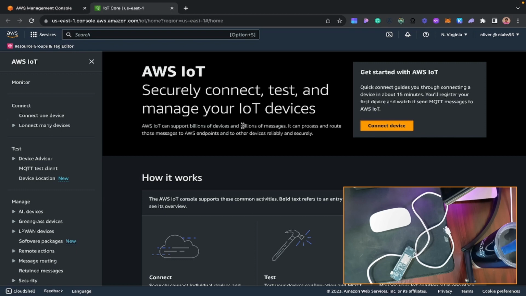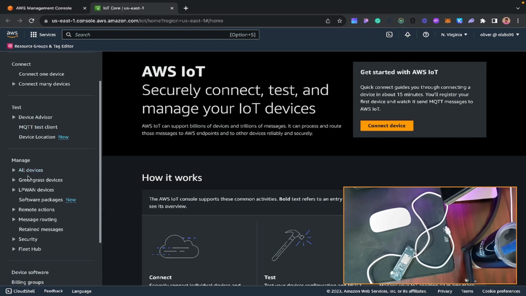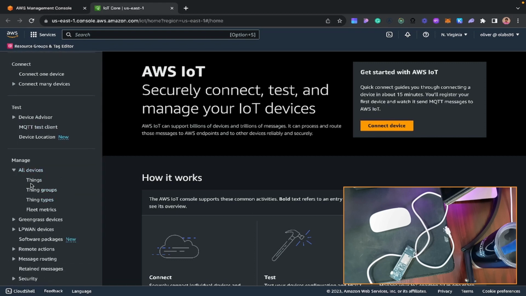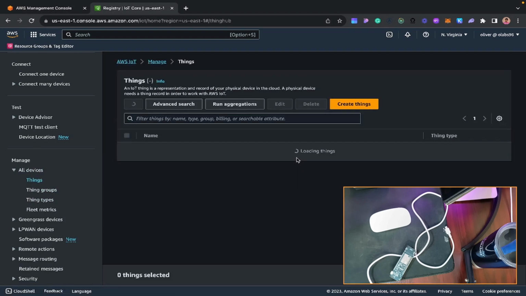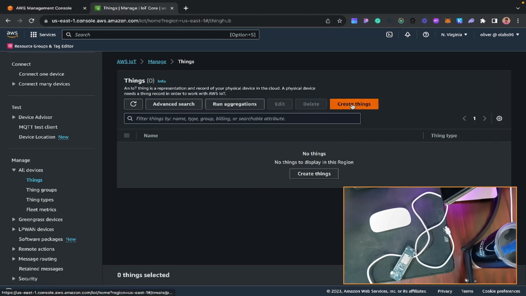The first thing we need to do here is to create a thing, right? Because the way we think of it is there are several devices you could be connecting, so each device is like a thing in AWS, a thing sending data to AWS IoT Core. So the first thing we want to do is create a thing. Under All devices, we'll see Things, so we want to click on Create things.